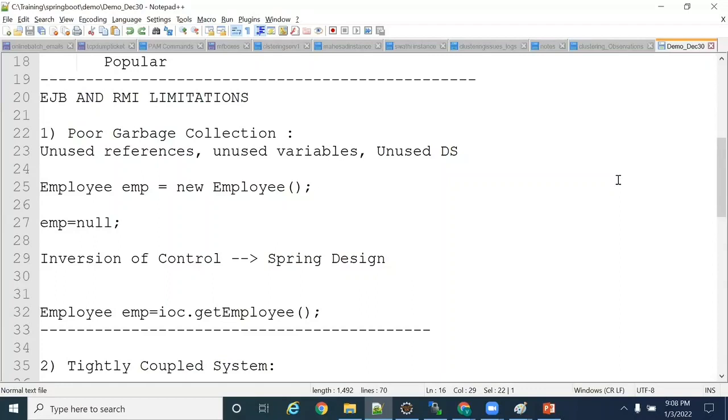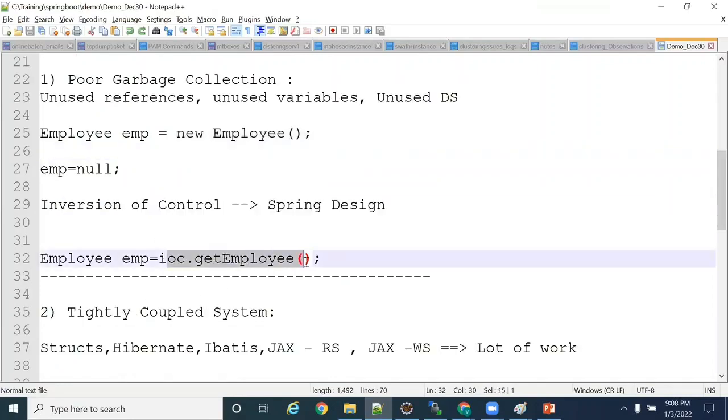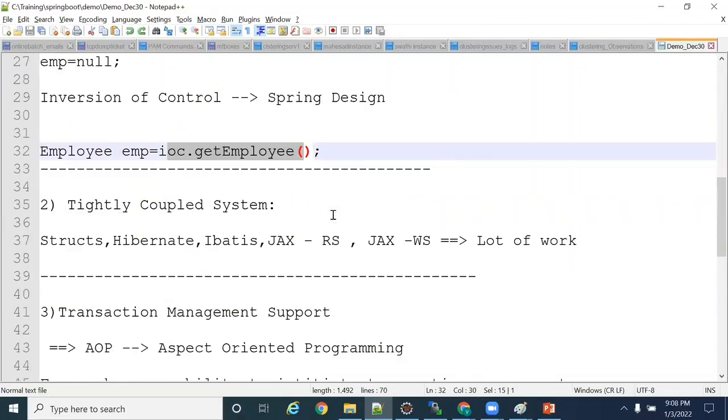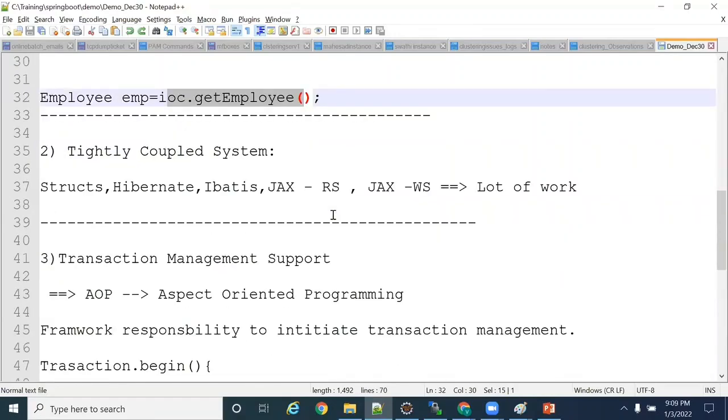injection, which is called inversion of control. What is inversion of control, guys? Rather than the developer controlling the life cycle of an object, the framework controls it. Instead of Employee emp = new Employee, you write IOC.getEmployee, so you no need to write defensive code to clear that reference. The other thing is, it's a tightly coupled system.